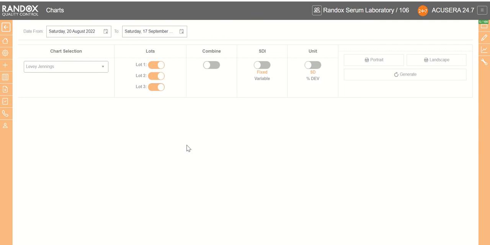When we get here, we are greeted by the chart screen. Before we generate a chart, we can choose the dates of when we want to see our chart data from. So we have our date from and our date to, and we have our chart selection. In Acusera 24/7, we have the choice of 3 charts: our Levey-Jennings, our histograms, and our performance summary. We can also choose which lots we wish to see, which level: our level 1 lots, our level 2, and our level 3.